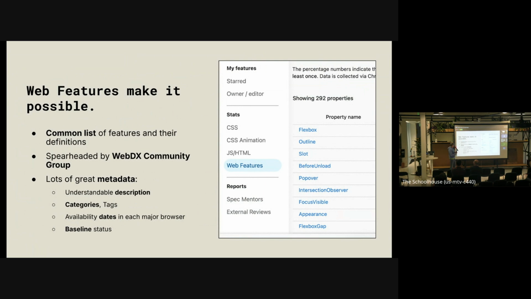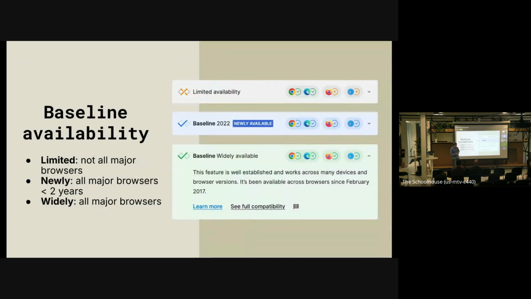So now, fortunately, we have this WebDX community group, and they've been working on this same problem for totally different reasons. We would like to be able to present to developers a feature and kind of agree on what that is. Features have a definition, right? And so they've been working on this list. You can see it in Chrome Status or on the new Baseline dashboard of all these features. And they've got all this cool metadata for every feature. It's got a description that says exactly what it is. It's got categories and tags and groups, availability dates for every browser, and then Baseline status.